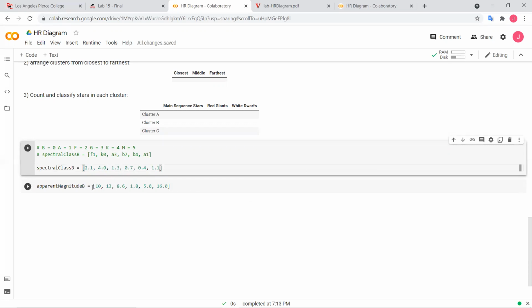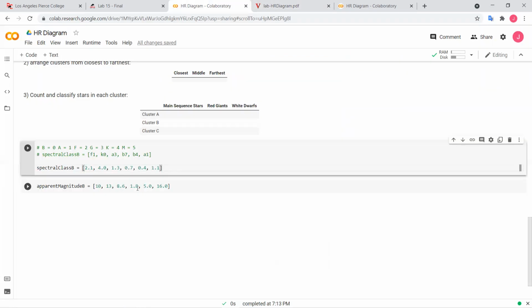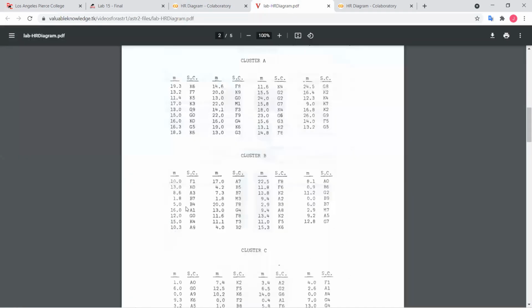Okay, and this one right here, apparent magnitude, I just copy from here. The first 6 ones: 10.13, 8.6, 1.8, 5.0, 5.16, right? So I'm only going to do the first few just for illustration right here. You're going to have to do the whole thing all the way to the end.